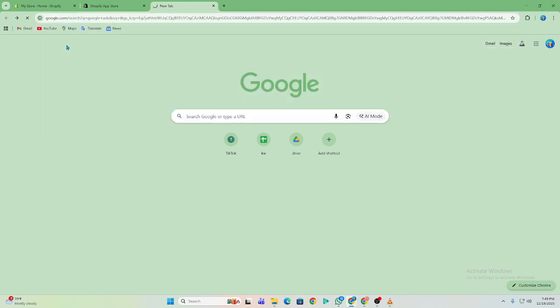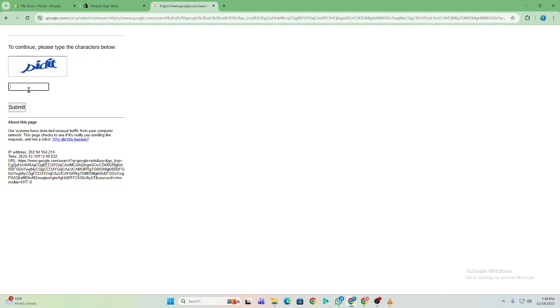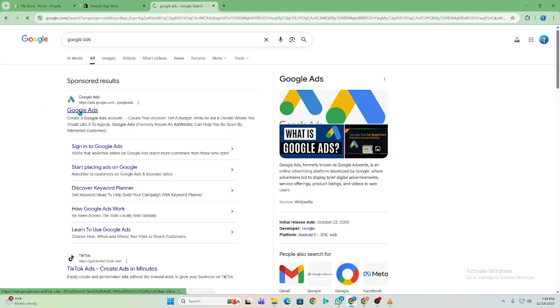Next, choose the right campaign type. Search campaigns target people actively searching for your product keywords, while shopping campaigns showcase your products visually in Google search results. For e-commerce, shopping campaigns are highly recommended.